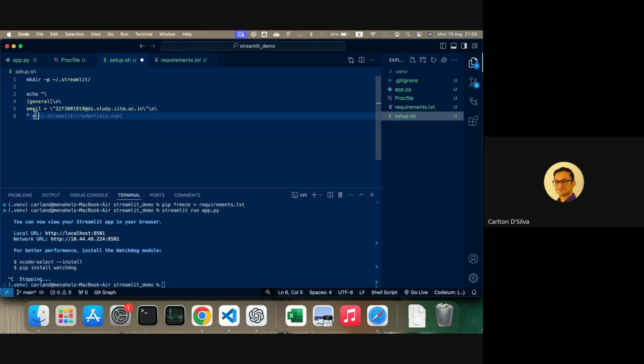You notice this redirection output is the same as what we used earlier when we were doing pip freeze. So we're saying put all this stuff that we've just typed up into this file called credentials.toml inside this .streamlit directory. So create the file called credentials.toml and it must contain these things. So that's what that says.